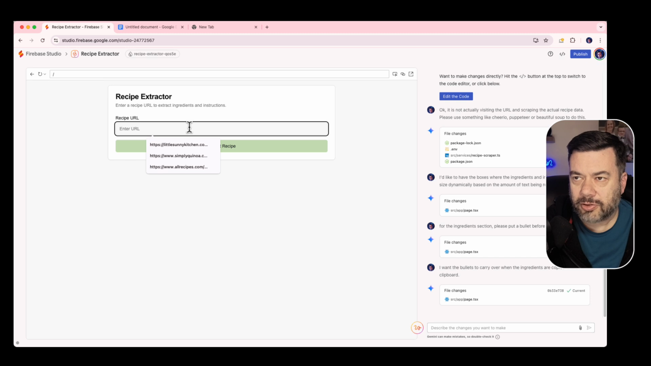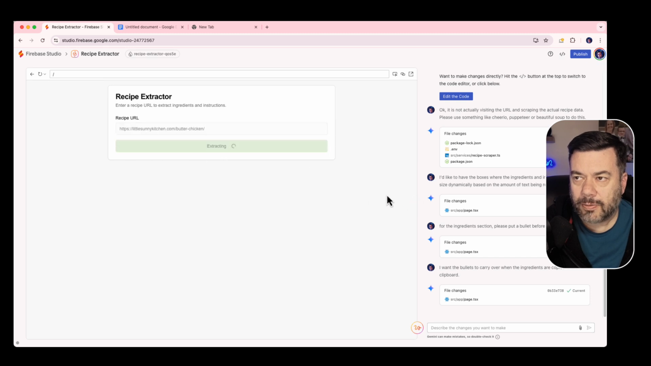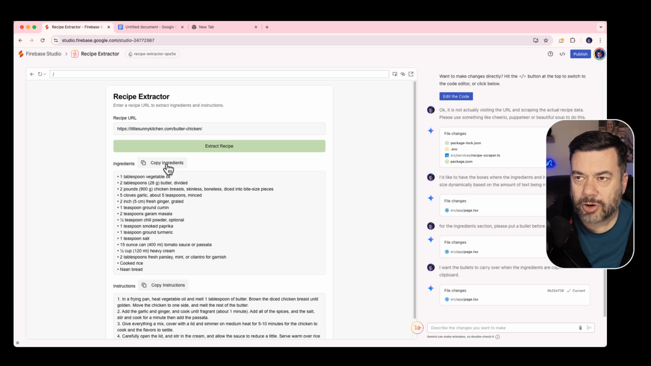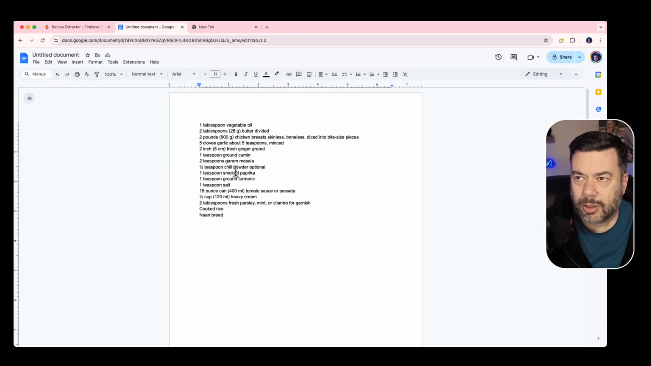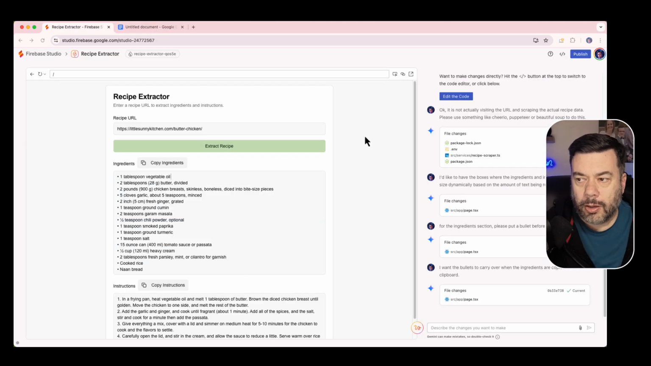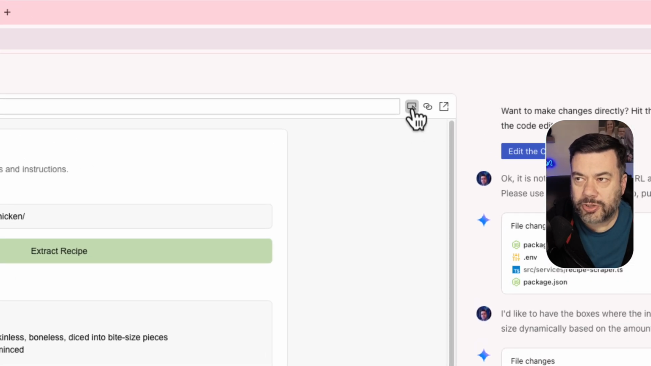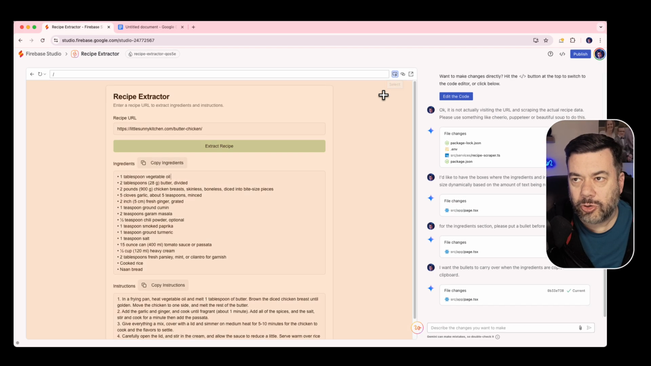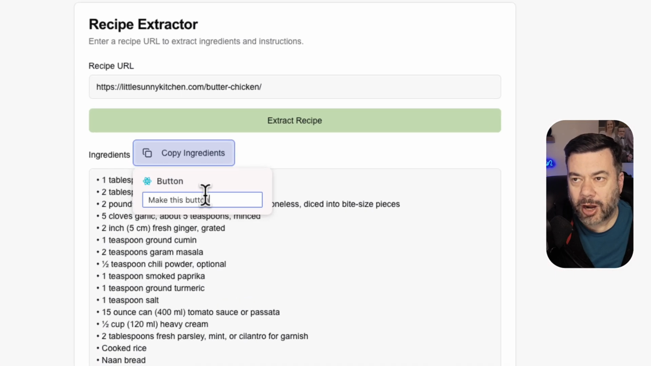Okay, let's give this another try. Copy ingredients over. Clear this out of here, and then there we go. Bullets copied over. One of the other cool features is you can use a select tool and come over to a particular element on the app and click it and then ask for modifications.